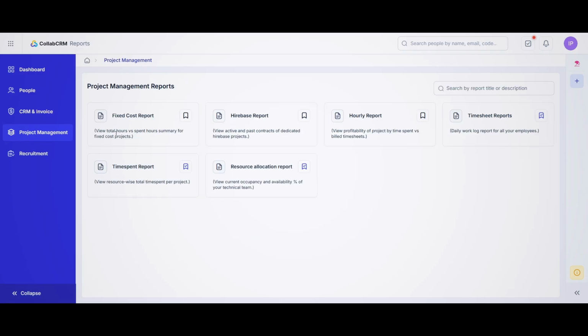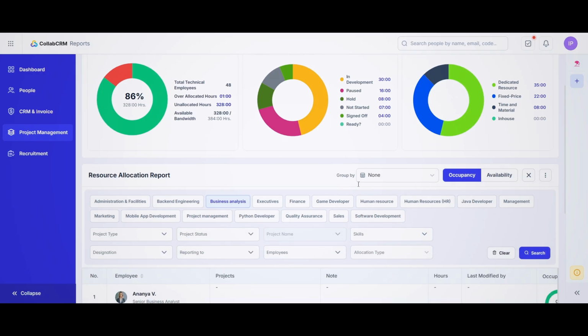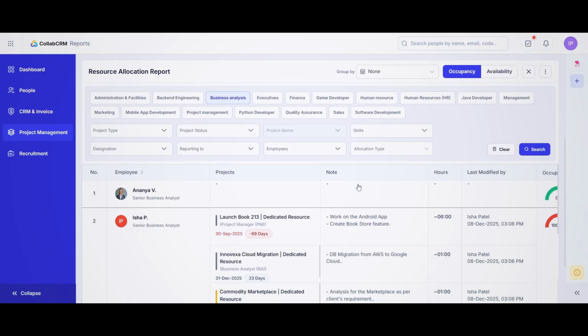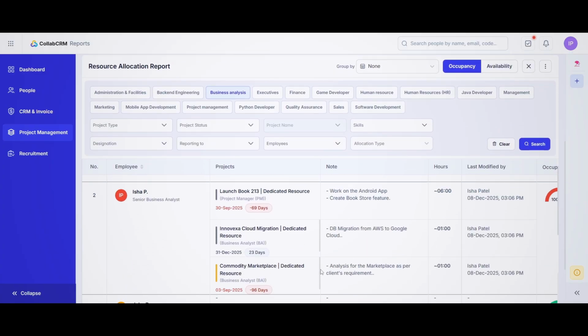Moving to resource allocation report. This shows how people, time, and skills are assigned across different tasks, projects, or departments. It helps you understand who is working on what, how much workload each person has, and whether resources are being used effectively.